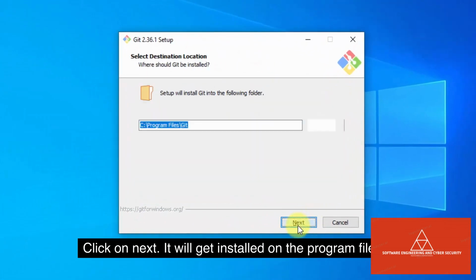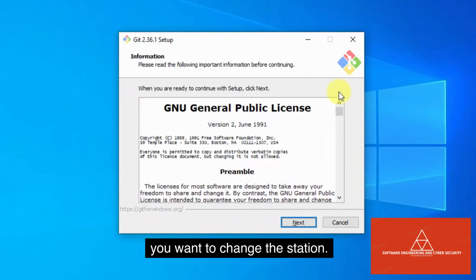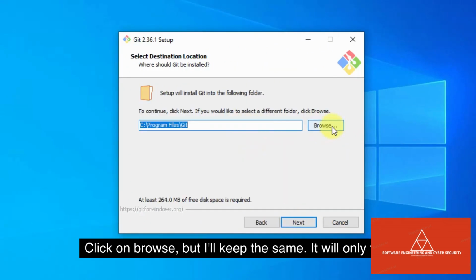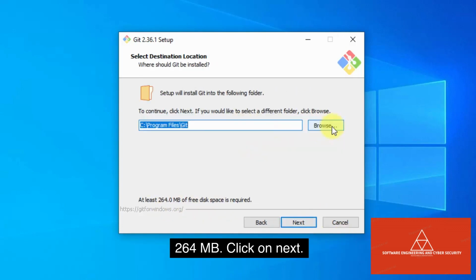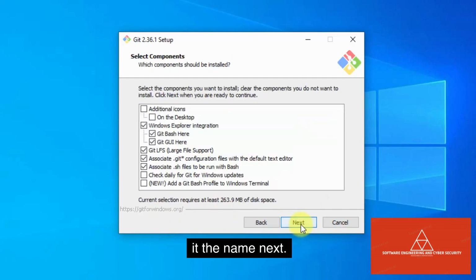Click on Next. It will get installed in Program Files. If you want to change the location, click on Browse, but I'll keep the same. It will only take 264 megabytes. Click on Next. Keep the default. Click on Next. Start menu folder, keep the name. Next.